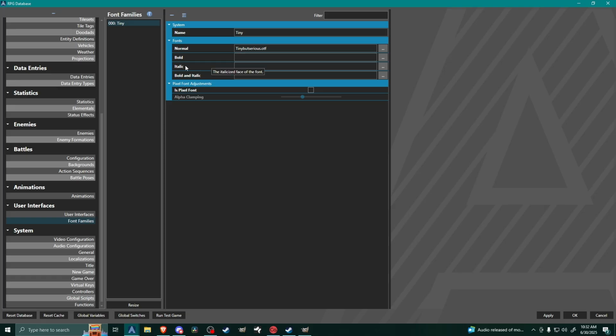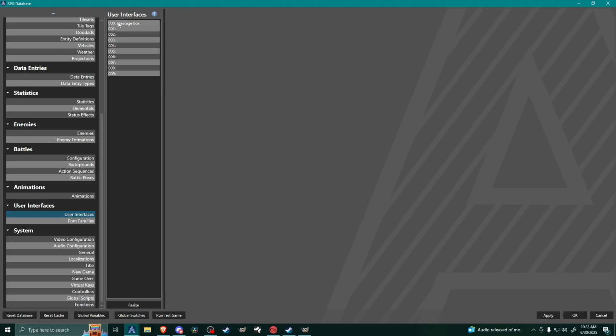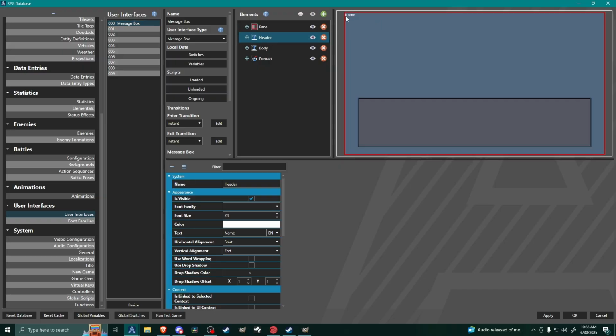You can also define the bold, italic, and bold italic fonts if you want. This is actually a pixel font, so if you check that, you can then adjust the alpha clamping. That helps you adjust the anti-aliasing to get a really crisp pixel font. So I think something about like that will be fine. So let's go back to our message box, our header, and set our font family to Tiny, and you can see it changed up there.